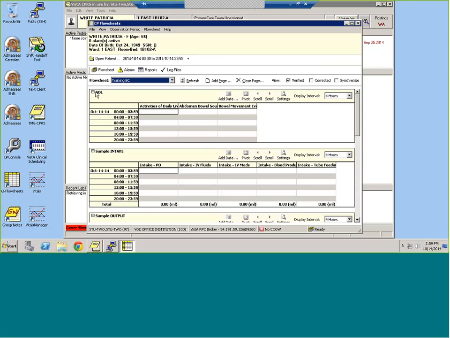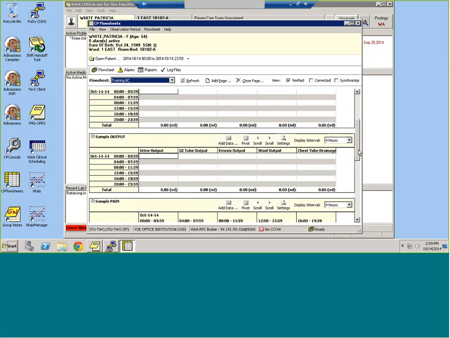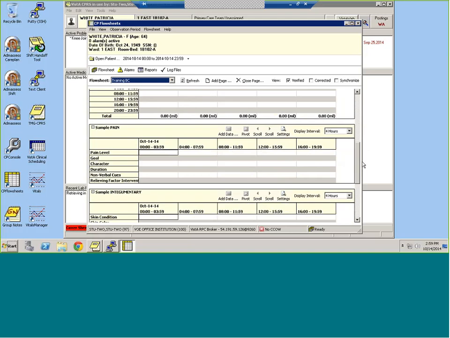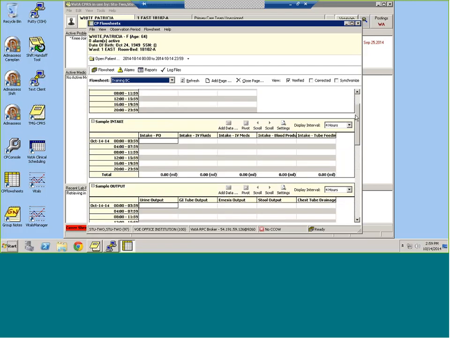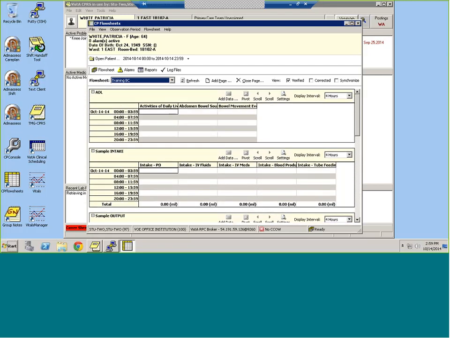So you can look at the activities for daily living. You can look at intake, output, pain, and each of those have different variables. Like we're looking at pain level and the duration and other nonverbal cues, or under skin we're looking at condition, color, temperature, whereas at the top when we were talking about intake and output, we're looking at various times.